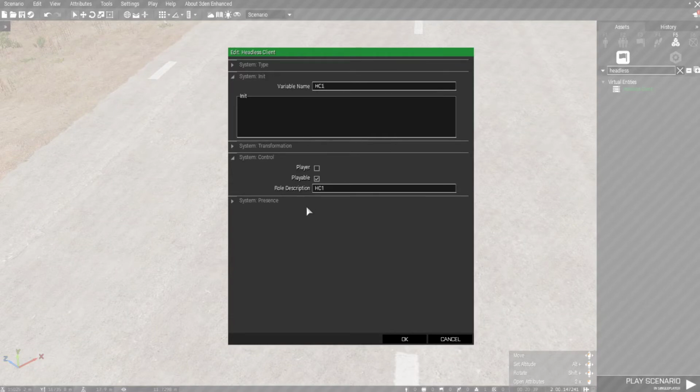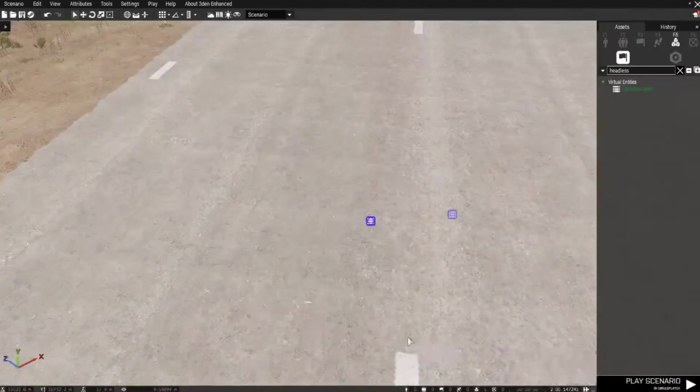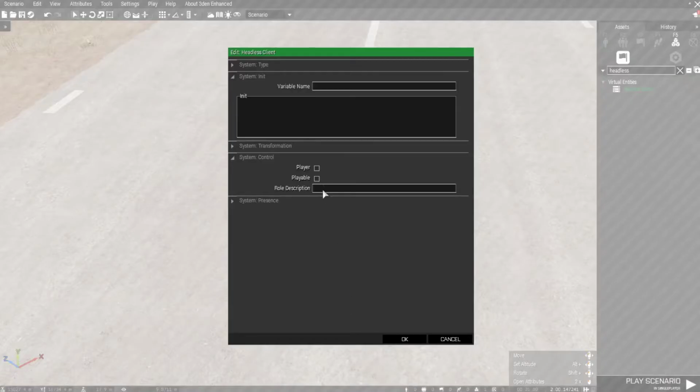Now, variable name and role name must be the exact same for the slots to work on our server. And the slot name and the variable name should also be HC and then a number. It must not be anything else. HC1, HC2. So for this example, we'll go with HC1 and then we'll open this and then do HC2 for this one and set it to playable as well.